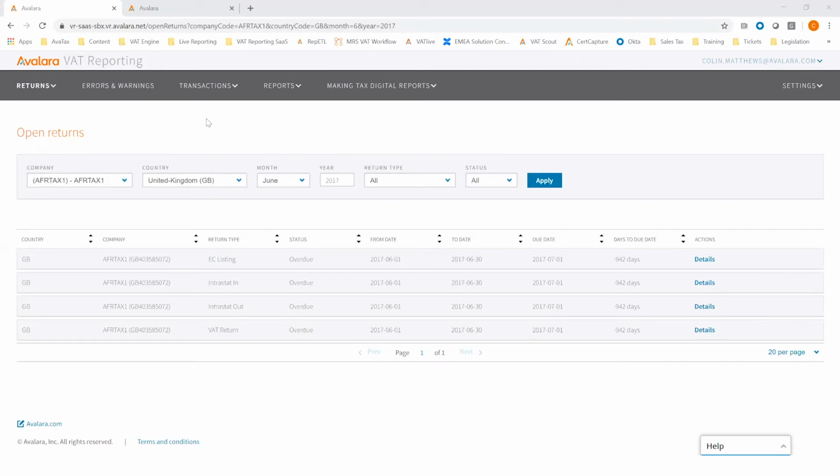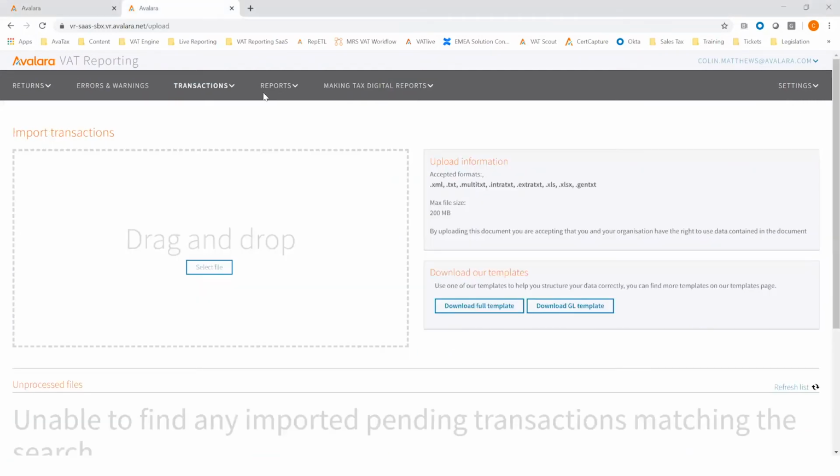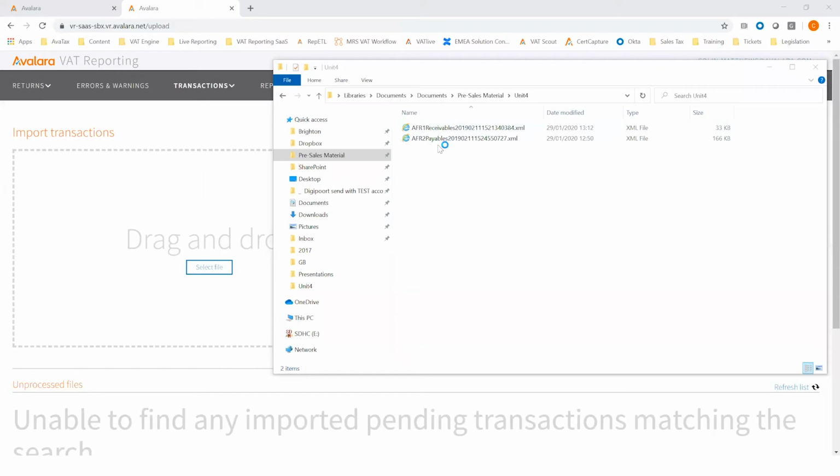What I want to do is take the files that Craig has produced there and load them into VAT reporting, and then talk about how the transactions that are in those files are validated by the solution before calculating the VAT return and then ultimately submitting to HMRC. I'm going to manually load this data. I have the two files that are used here.